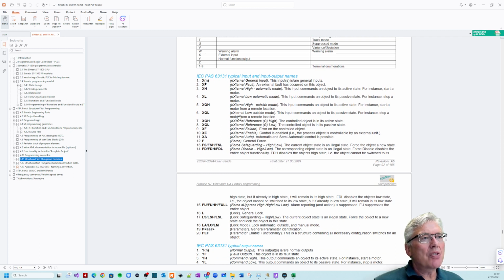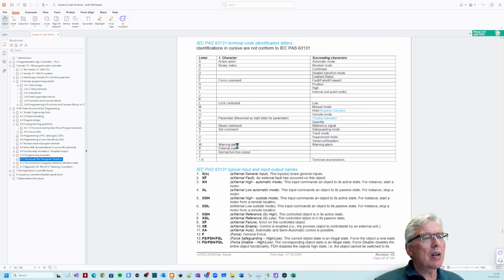XGH, external reference G height, or external position height, or whatever you have, to control the object in its active state. Okay. Where did it come from? External input. Okay, it's an input to my function block. G, position. High. So my input, which is basically what I'm controlling in the process, is an external input to me, and it's in position high. What is high? Yeah, it's active. A motor is running and a valve is open. And the opposite is low, then it's passive.